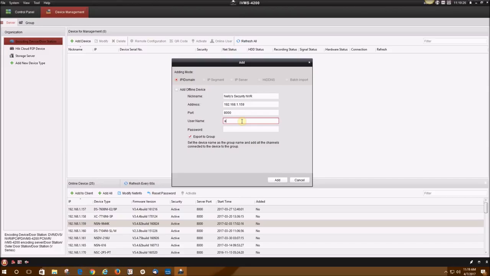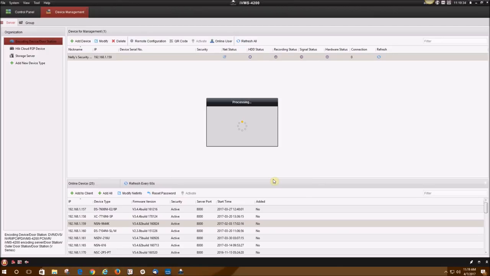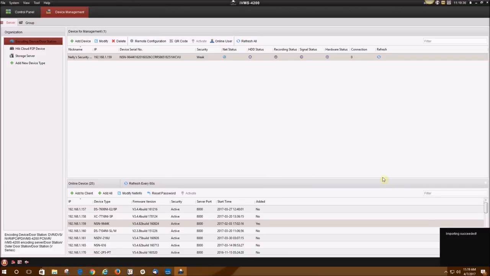Username and password is going to be the username and password you use to log into the NVR. Once you type that in, click Add, and on the bottom right, it will tell you import succeeded. Another way to check and see if it was added correctly, you'll go to Net Status. If it is a green globe, that means it was added correctly. If it's red, it means that something was entered incorrectly.